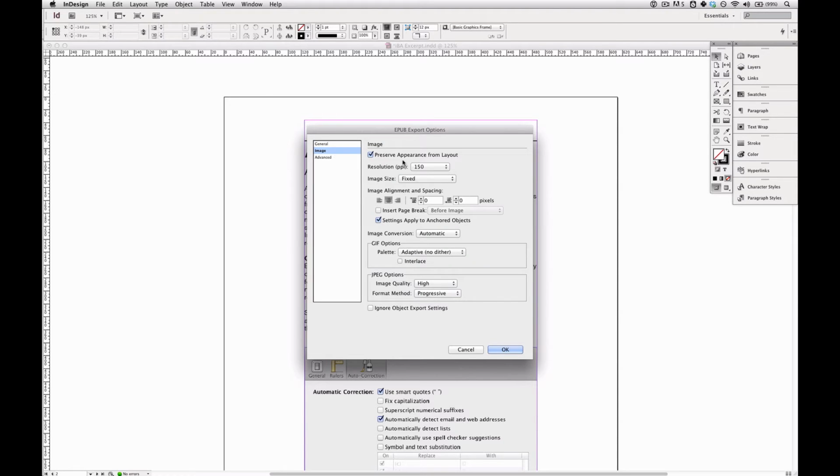Under Image, preserve the appearance from layout, yes. I'm going to change the resolution down to 96 pixels per inch, which is the same that I use for my PDFs. It's a little bit denser and a little bit sharper than 72, but it's not so dense that the images appear sort of postage stamp sized. Everything else I'm going to leave the same. I'm going to make sure that my images are centered. I'm not sure that that's the default, so you definitely want to click on Align Center.